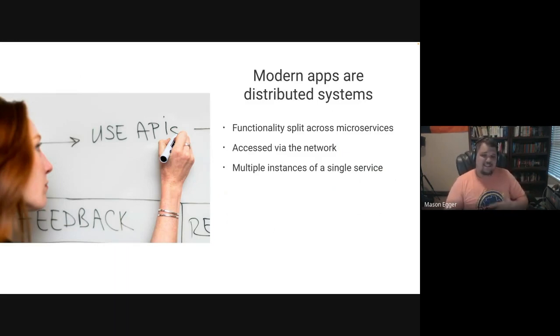All the functionality is split across various microservices. They're almost exclusively accessed via the network in some way, shape, or form. And we have multiple instances of a single service, whereas instead of just having one large server that handled the front end connections from a website, now we may have multiple servers that handle serving the homepage. We basically went from scaling vertically, which means adding more resources to hardware, to scaling horizontally and having more smaller pieces and distributing the load across them.